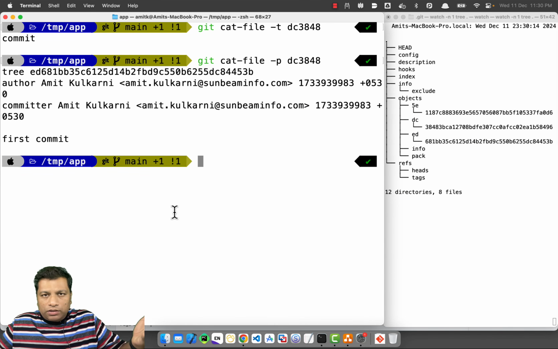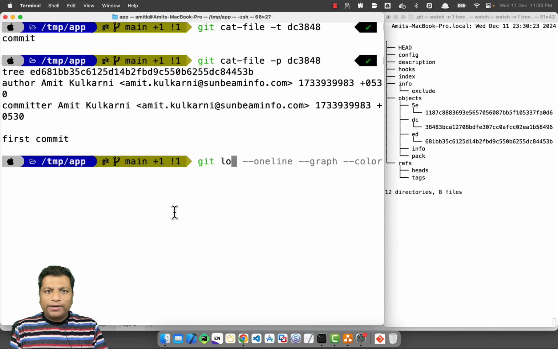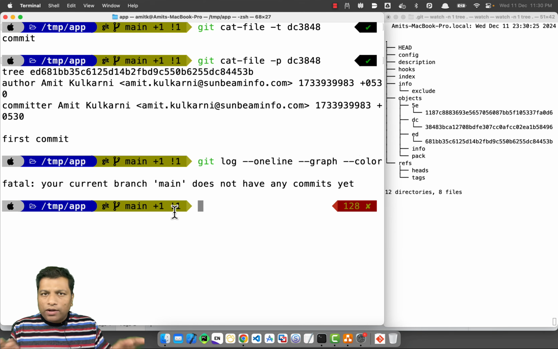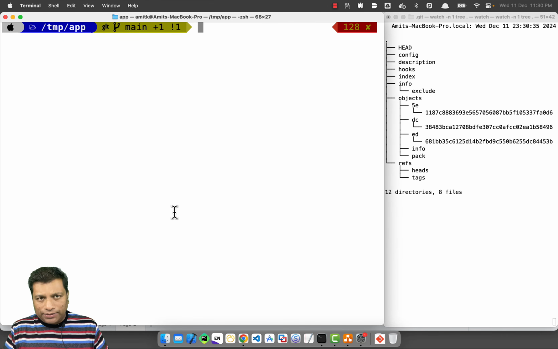So see, this is how git works internally. But because this is the first commit, git does more than this, so this is not yet done. If I look at the git log, it will say there is no commit yet. Actually speaking, there is a commit, but it does not understand that because we don't have any main branch created yet. No problem, I can create a main branch easily.